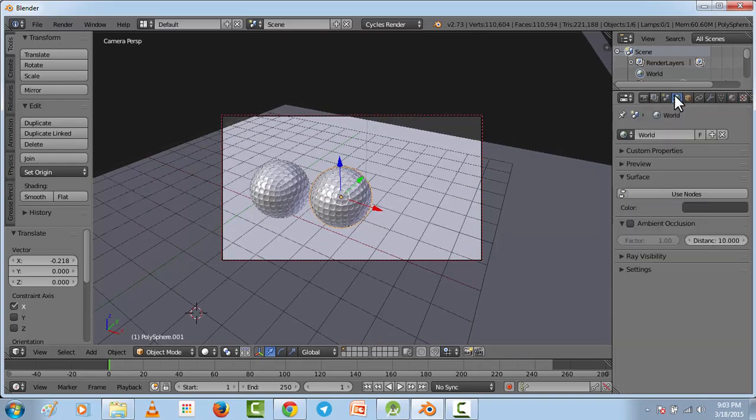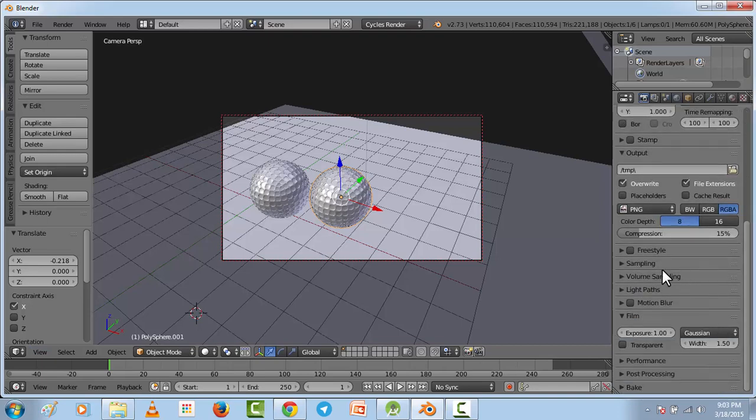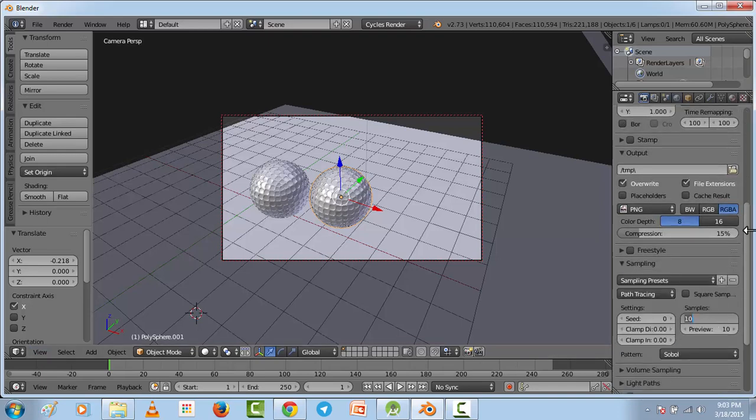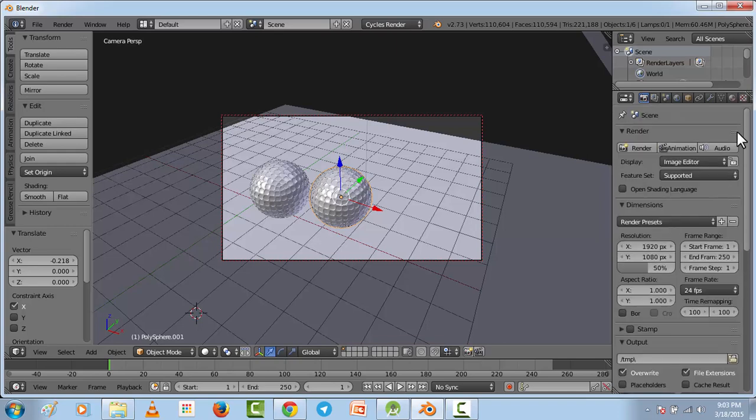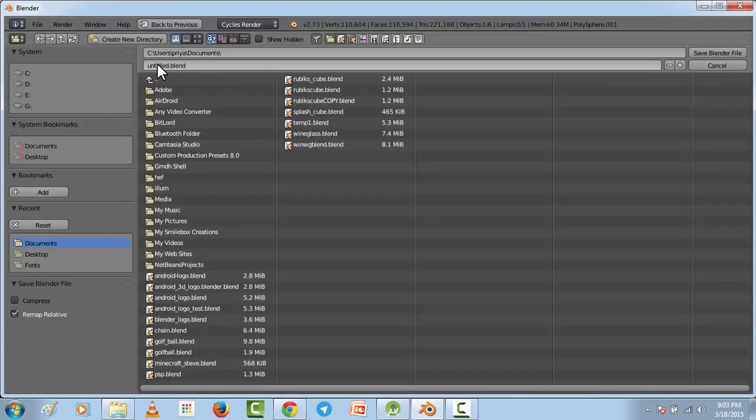Click on this World button and make this color black. And now click on this button and increase the sampling value to 100. You can make it 1000 to get better resolution. Make both the clamp values 0.98 and first save it. Blender uses .blend extension. Select the directory you want to save it in and click on Save Blender File.